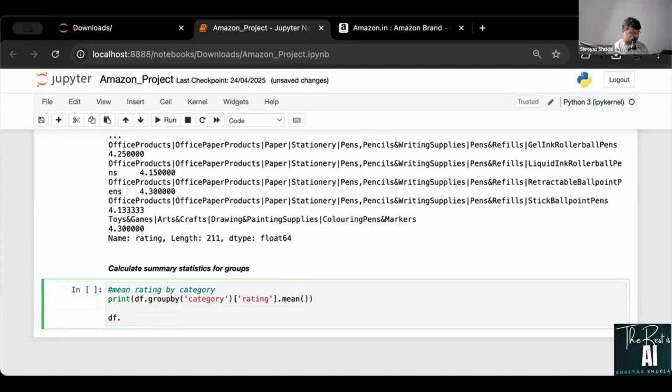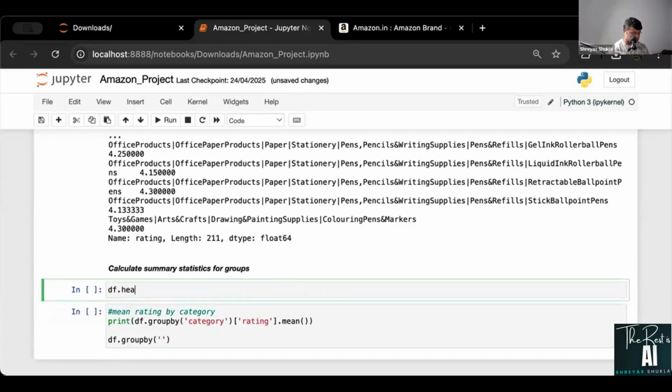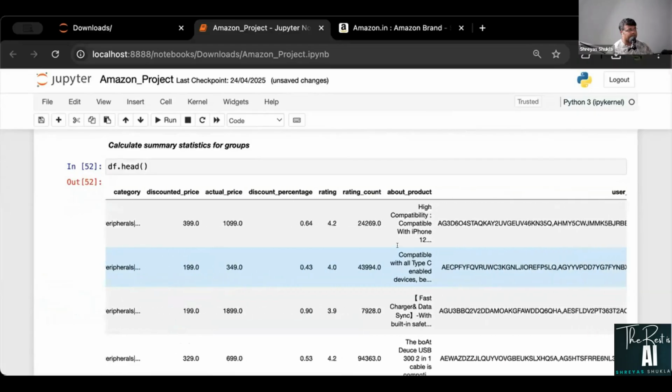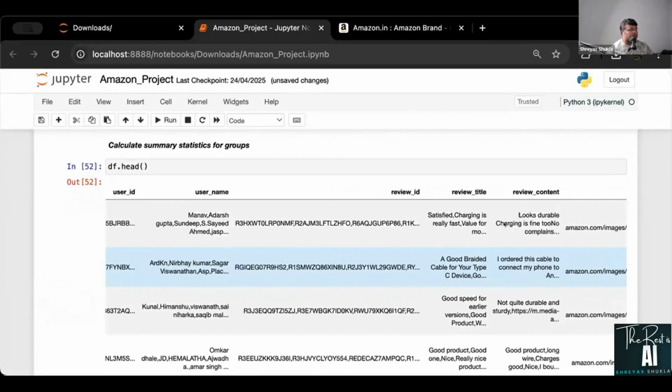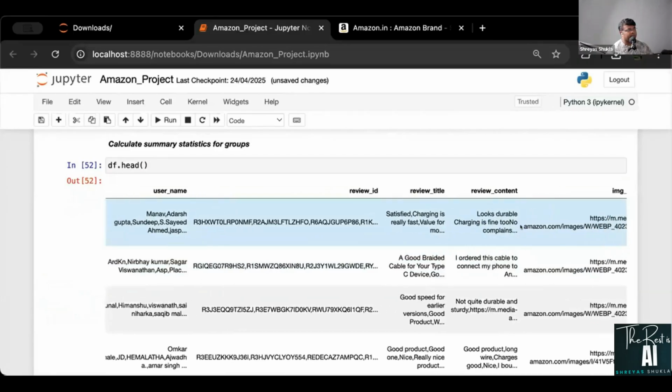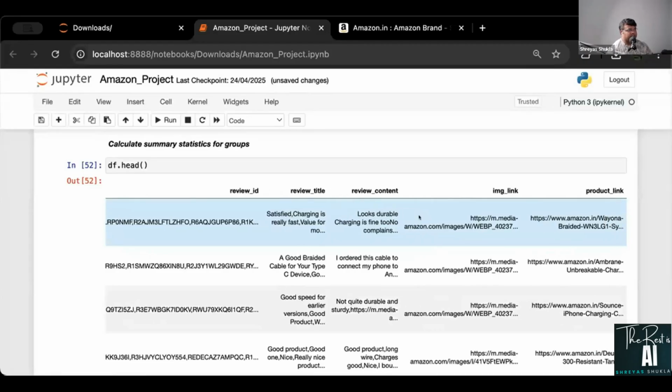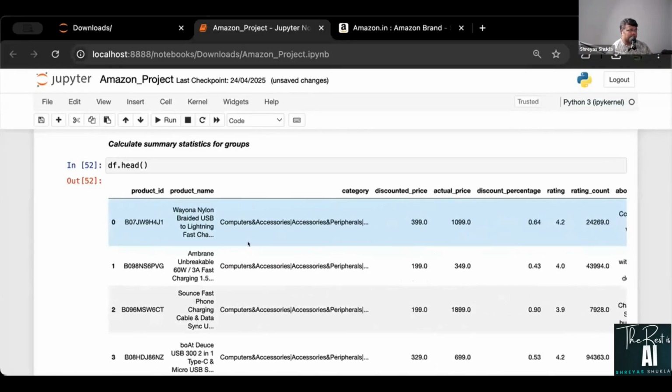Then I have df.groupby. If I just have a look at my df, you will see that I have taken category. Now I also have review content. So maybe I want to get for review content, what is the median rating, or maybe the standard deviation of actual price by the product name. Okay, maybe that can be a good idea. So let us try to do that.